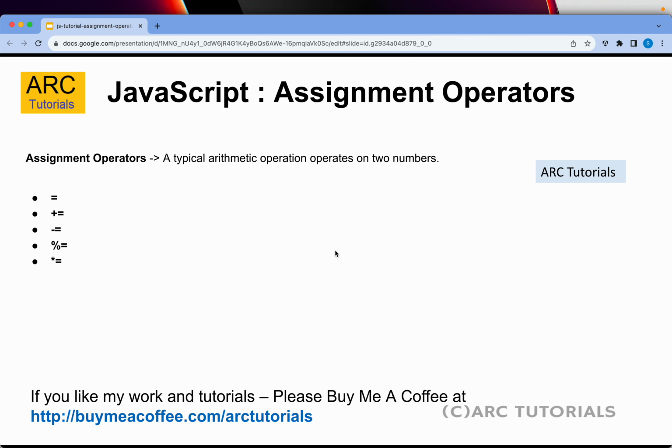So assignment operator is typically performed on two variables. Okay, not numbers actually, but two variables. Now, addition, subtraction, multiplication are done on numbers, but assignment, which is the equal to operator, can be done on two variables. Let's go ahead and I'll show you different hands-on activity.